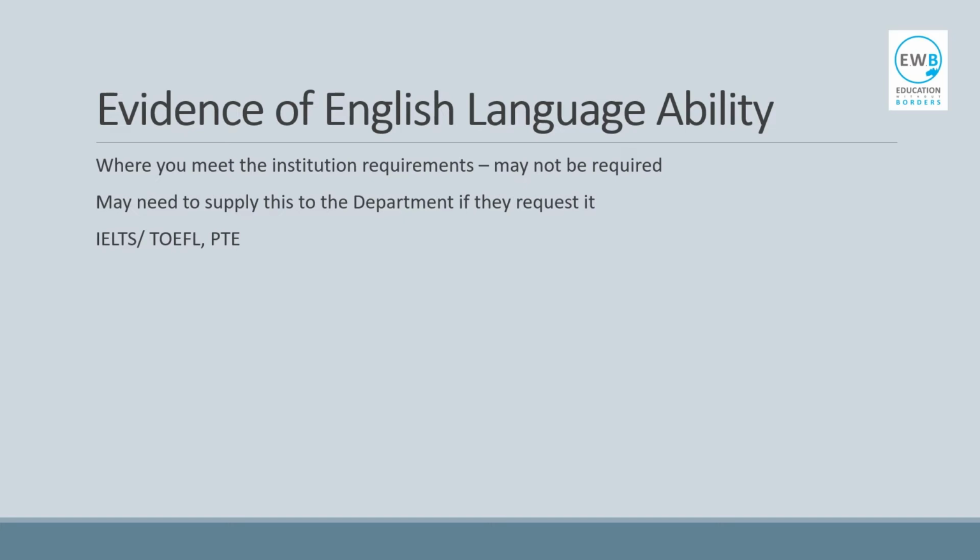Now, some institutions may not require this. However, the Department of Home Affairs may require it, and it can be in the form of IELTS, TEFL, or PTE, and you will need to demonstrate this as part of your application process if it is asked for. Your migration agent will inform you if this is needed.